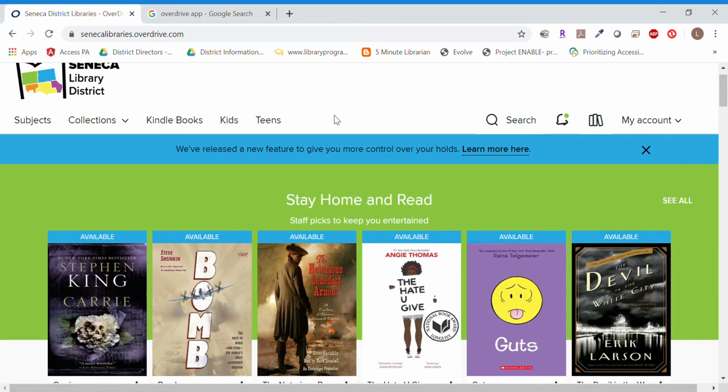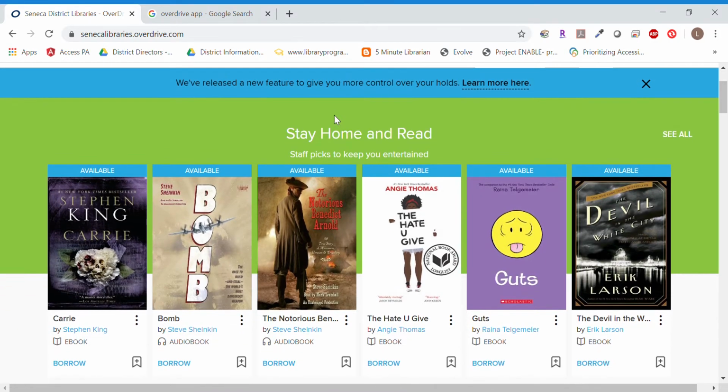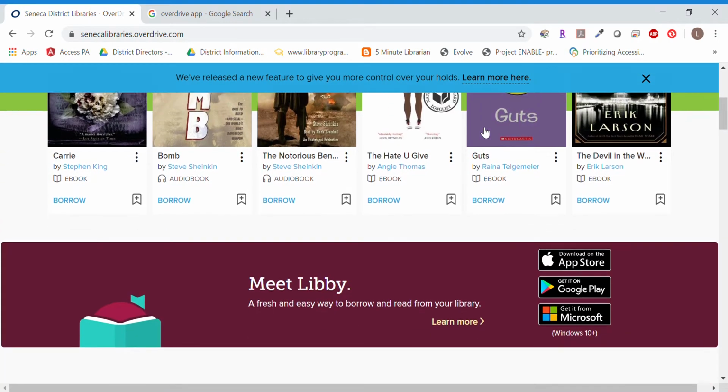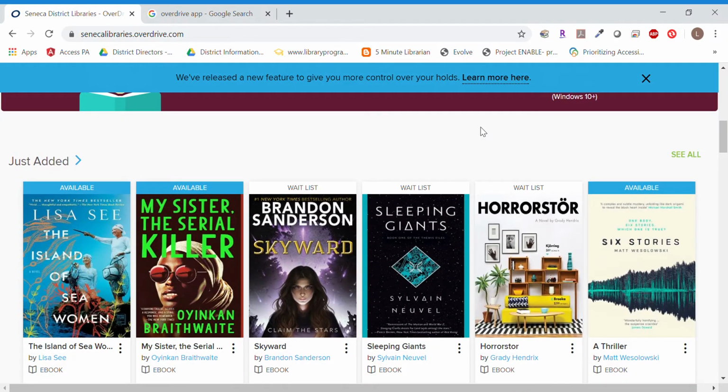So, because of what's currently happening, Stay Home and Read is our new subject area. Staff picks to keep you entertained. And yes, these are picked by local staff members. We have a wonderful librarian up in Warren at the Warren Library Association who's in charge of buying all of our books and selecting a lot of these for us. And she is just fantastic. If you ever have recommendations, she looks at those first when she's buying things.